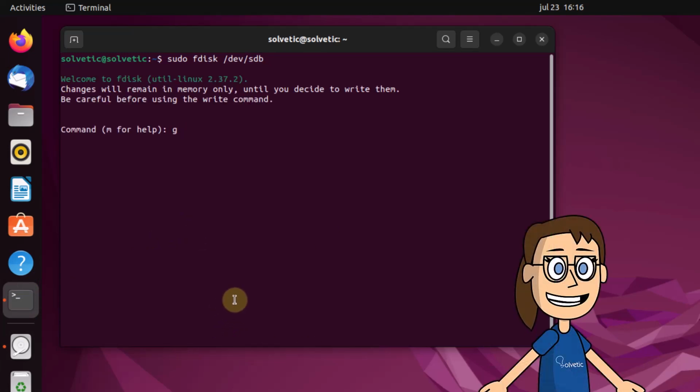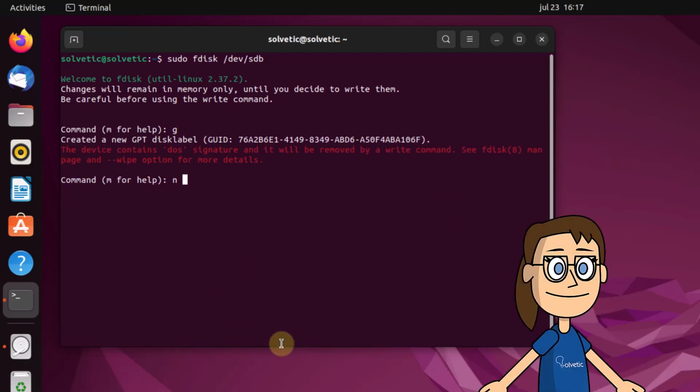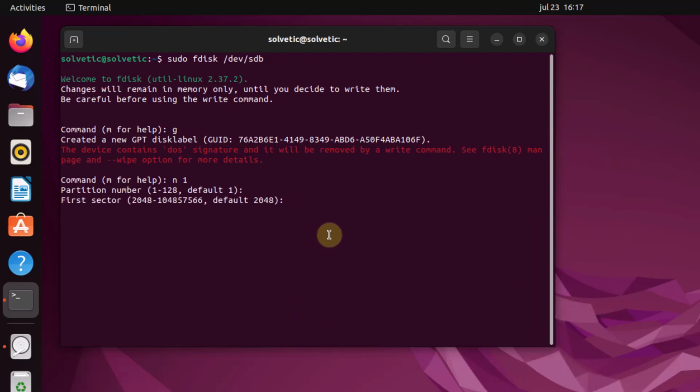Now enter the letter G to assign a GPT label. After this, enter n, 1 to create the partition and hit Enter. Then allocate the size of this partition.